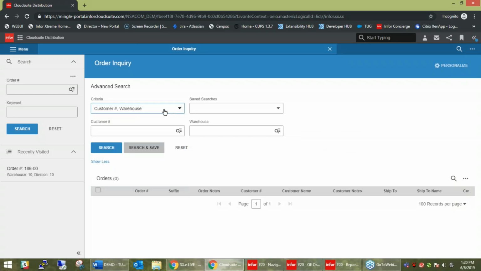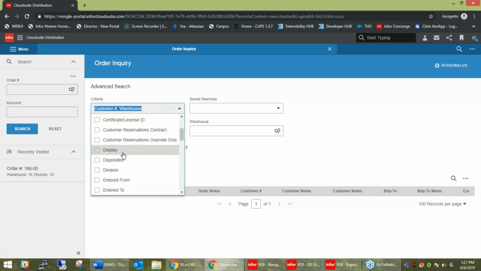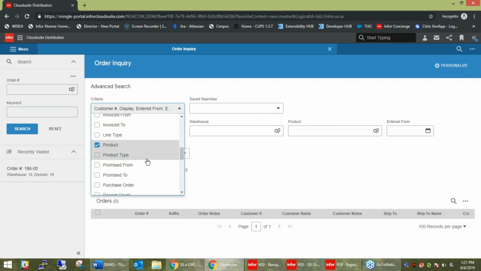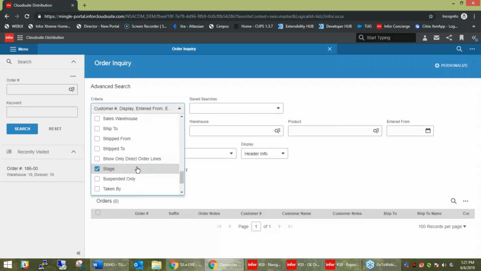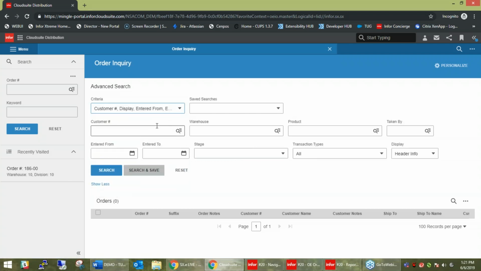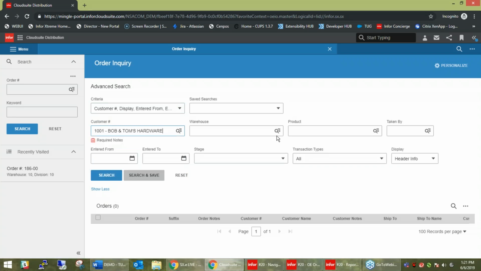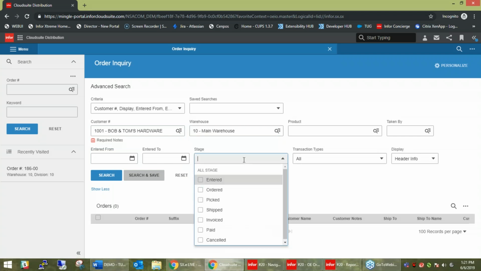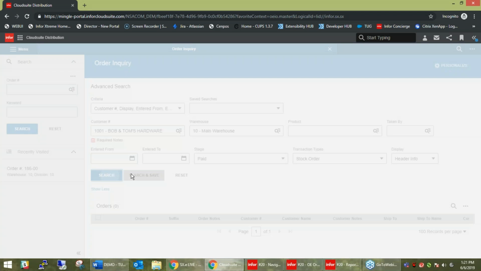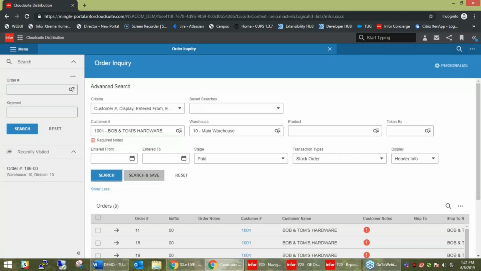Let's say that the criteria that's important to me is display, enter from, enter to, product. Let's pick stage, taken by, and transaction types. So let's just do a quick search so I can show you what that looks like. I'll use warehouse 10. I want paid stage, and let's say stock orders. Let me just do a search real quick to show you what that looks like.